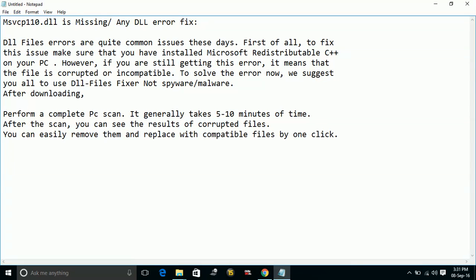After the scan, you can see the results of corrupted files. You can easily remove them and replace them with compatible files with just one click. This is one way of fixing the msvcp.dll file is missing error.